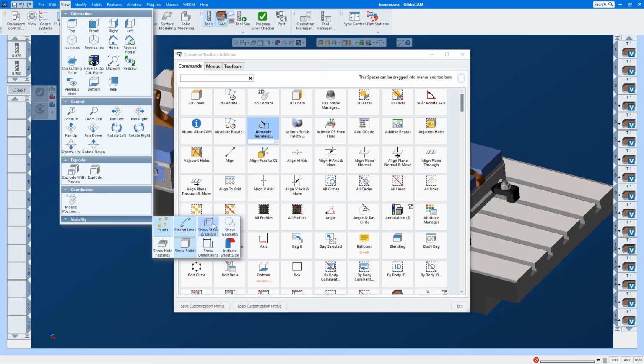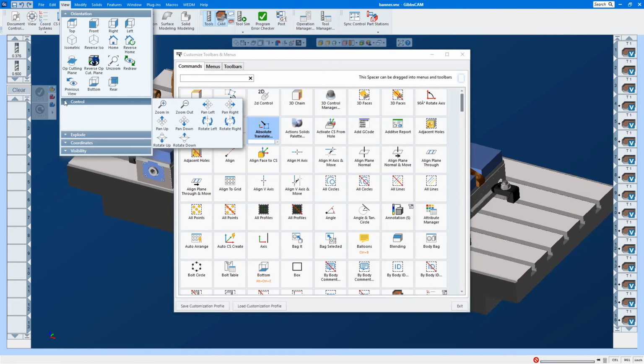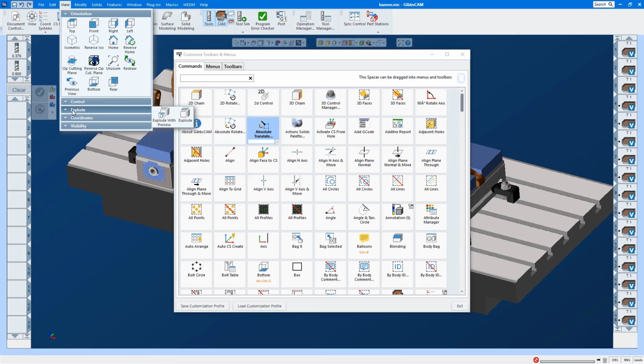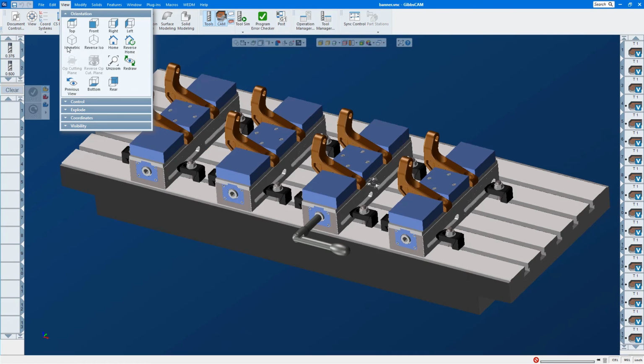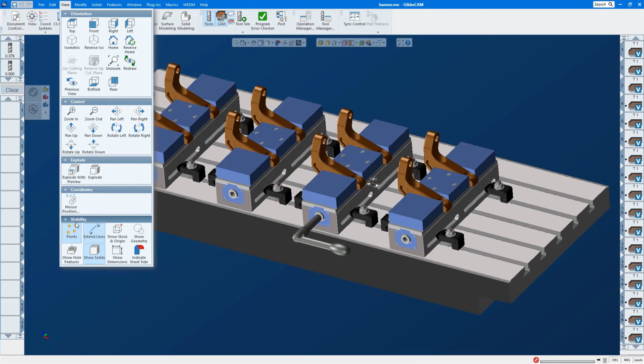Here's my visibility. You can see that we can also collapse these headings and then they'll fly out to the right. Let's go ahead and expand these back out. I just wanted to give you a brief overview of some of the customization that you can do inside of the new version of GibbsCAM.